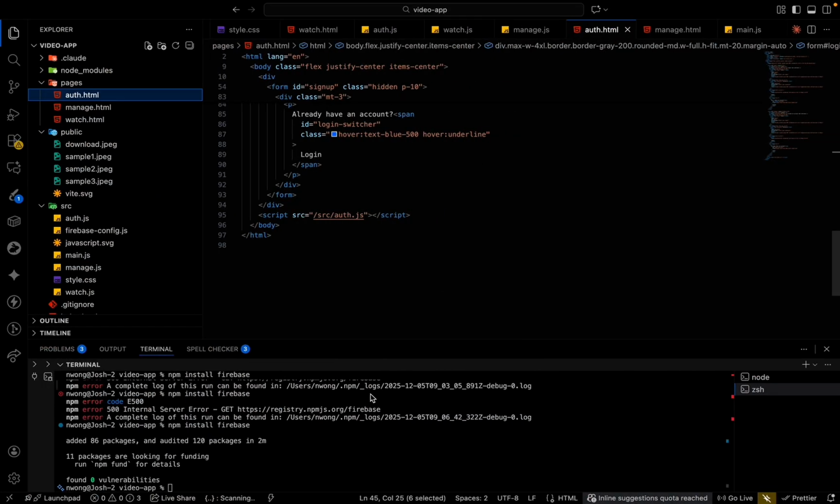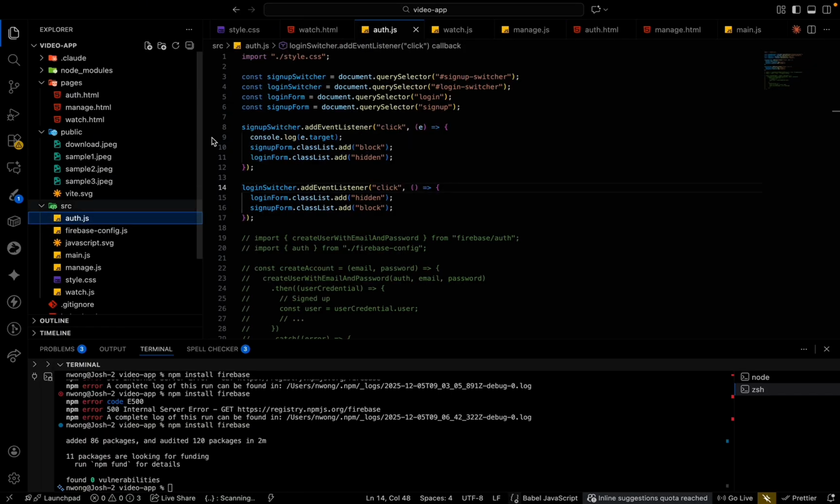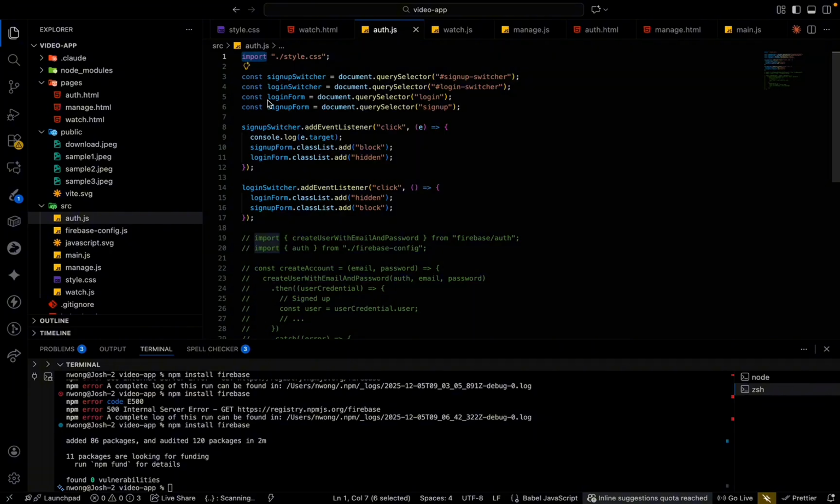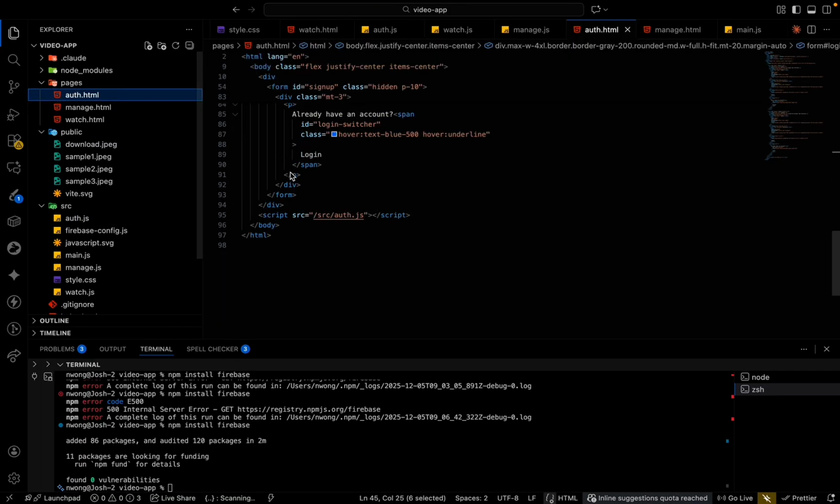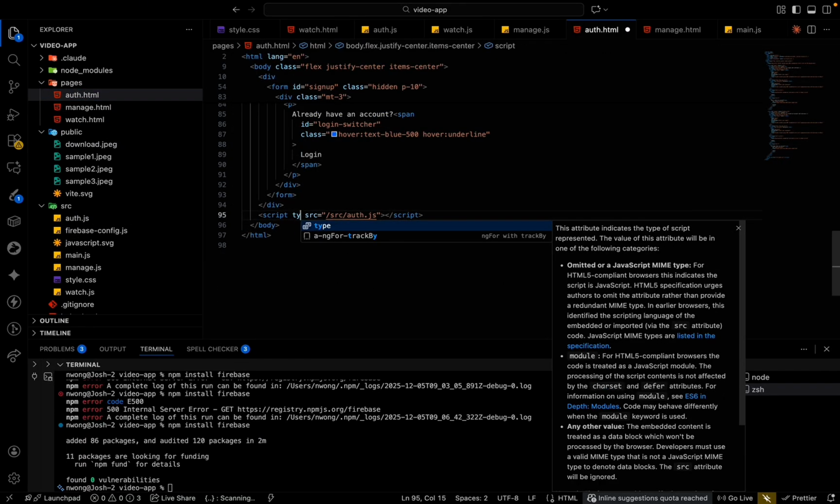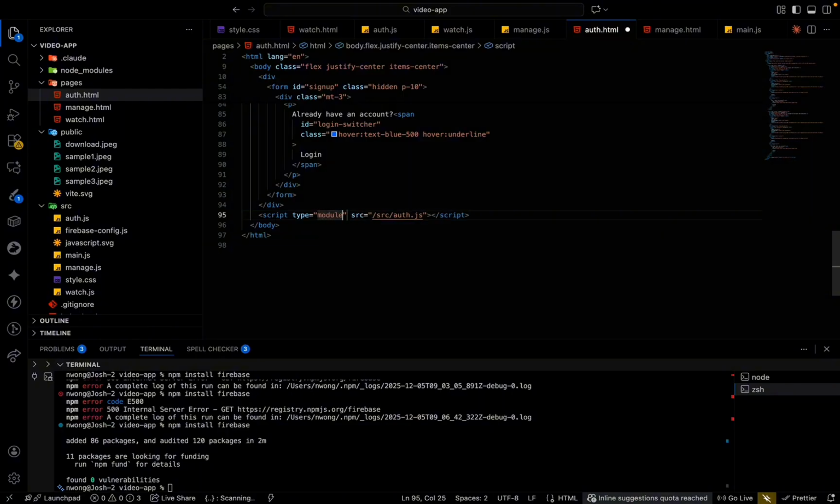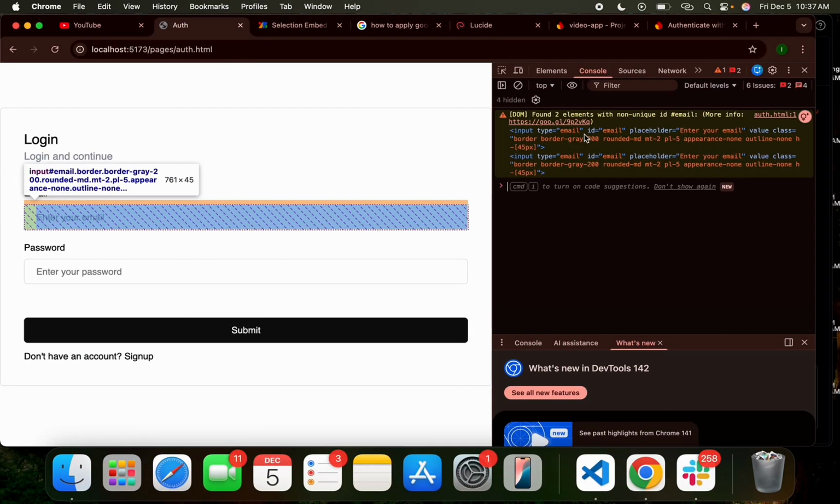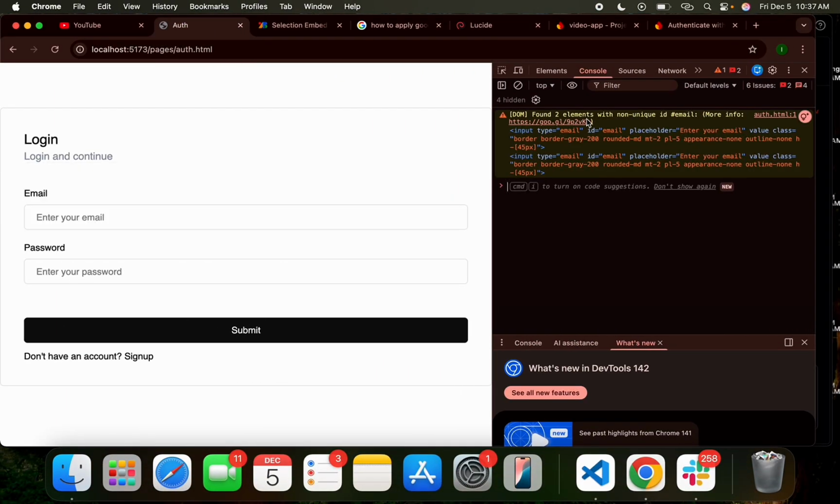What this error is telling us, oh thank god, our firebase has finally installed. So what this error is telling us basically is that we are trying to use the import statement, right? Imports, but this is a module type of import, but we are not defining the type on our script. So we have to explicitly define the type as a type of module, and that error is automatically gone.